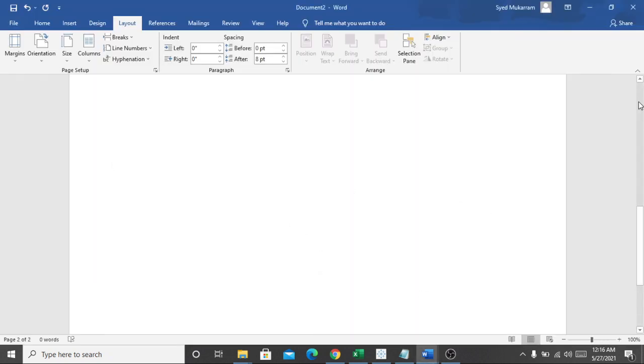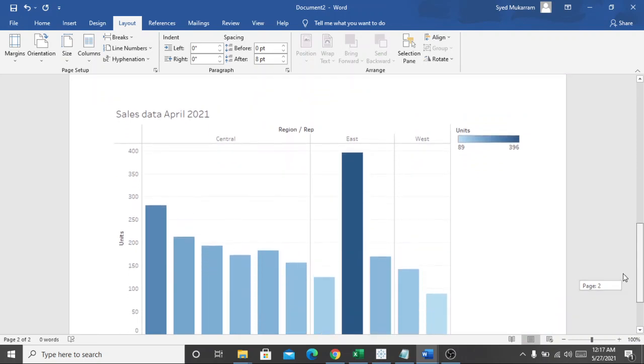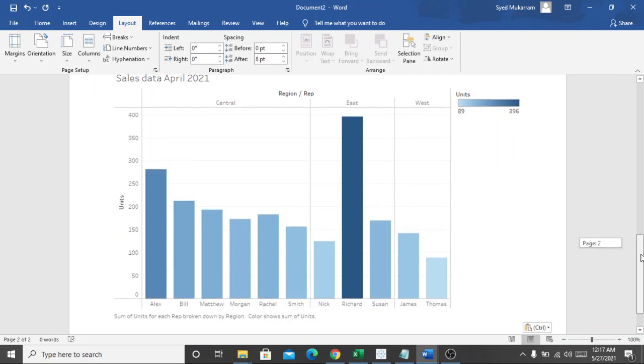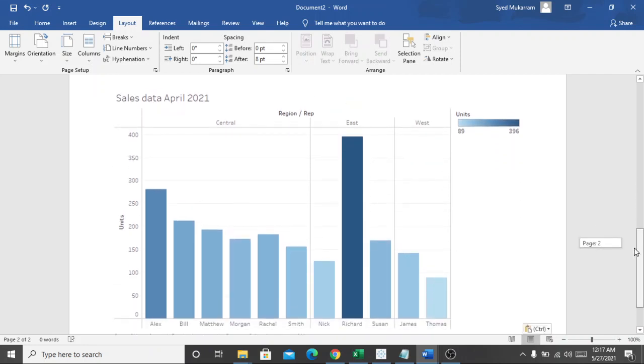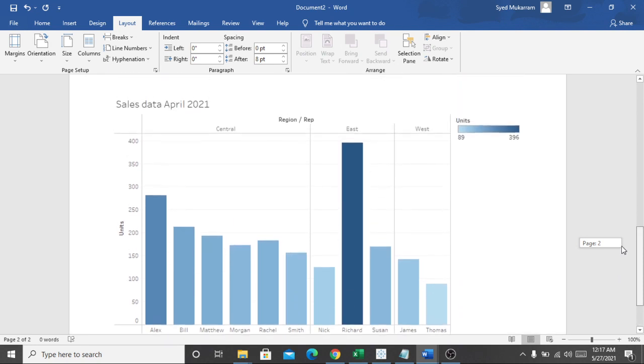In our sheet, this is sheet 1, and then page 2. See how beautiful it is looking right now. We have this data by sales units, from 89 to 369 sold, and the colors we can see over here. 89 is the lowest, and from top to bottom we have each and every data point over here, by sales data for April 2021, and units with sales representative names, and so on.